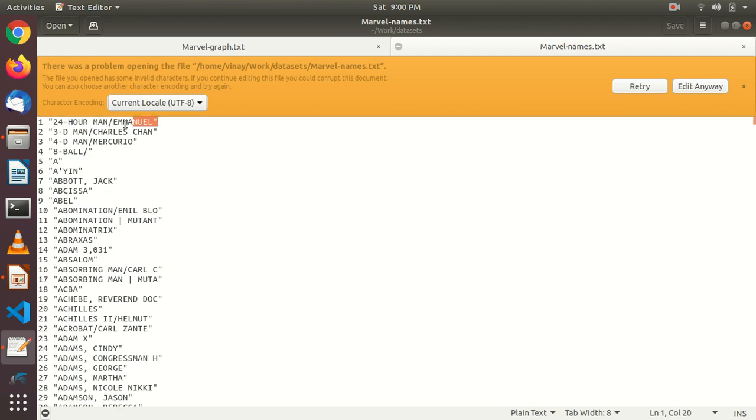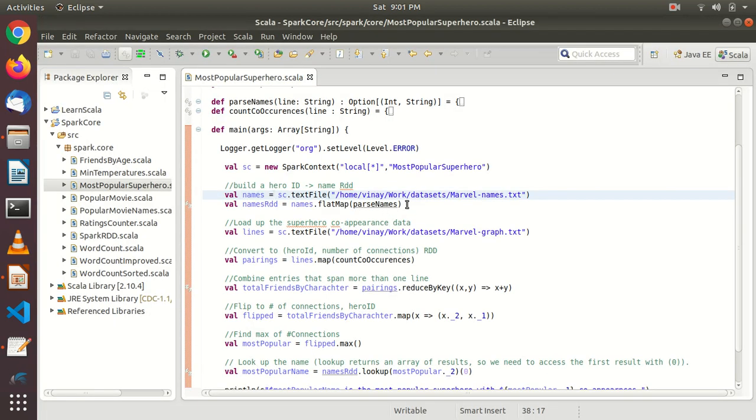So we are going to get two fields if we are going to split based upon quotation. Our main purpose is to get the ID and the name and map them to create an RDD. For that I am applying flatMap.